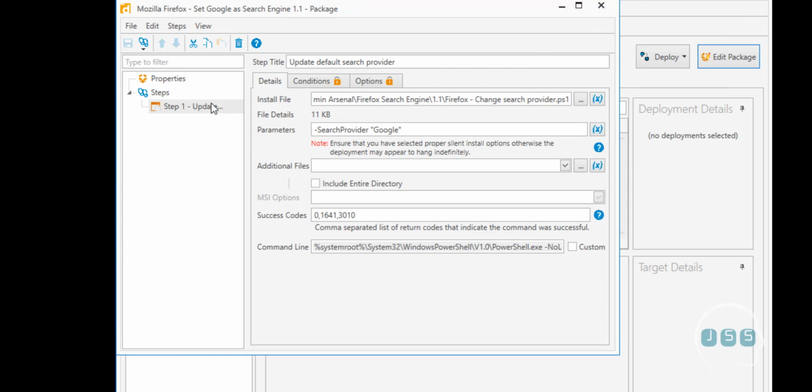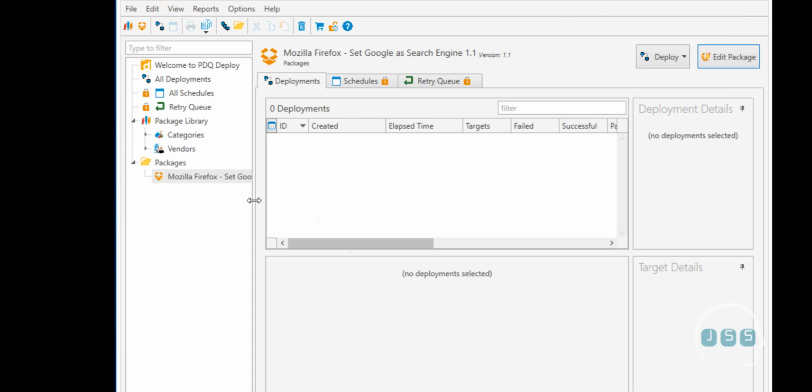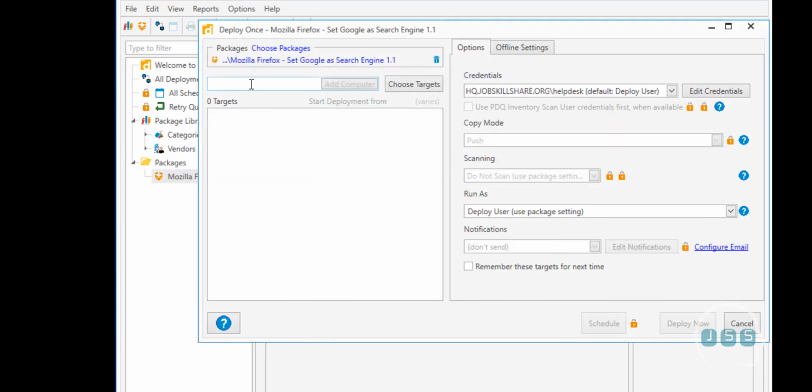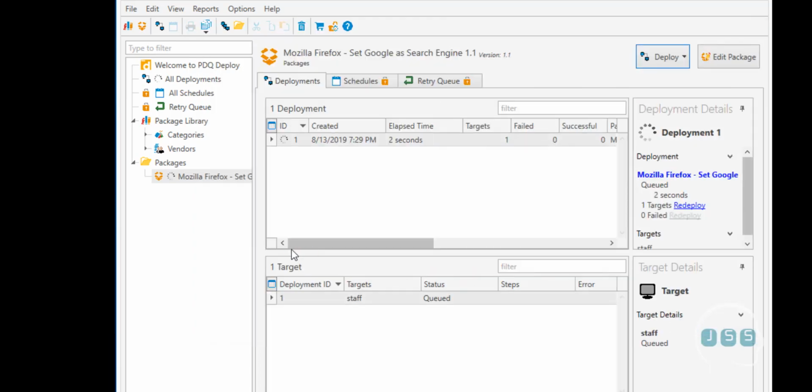So this would be a very easy deployment right now, because if everything is available, you downloaded it, you will just come here, deploy once, and I can just pick a computer. Let's say I pick staff. So I pick staff, and you see it's going to go out there and look for that computer. It found it, and now if I click deploy, it is that easy.